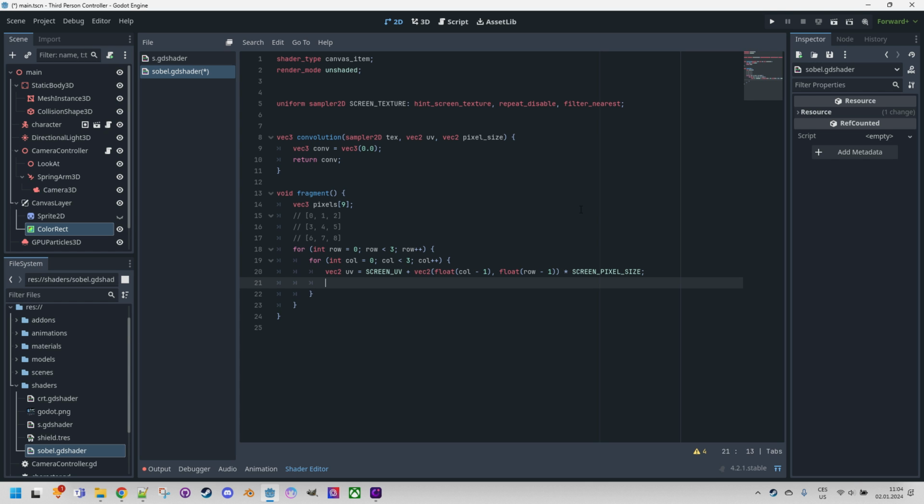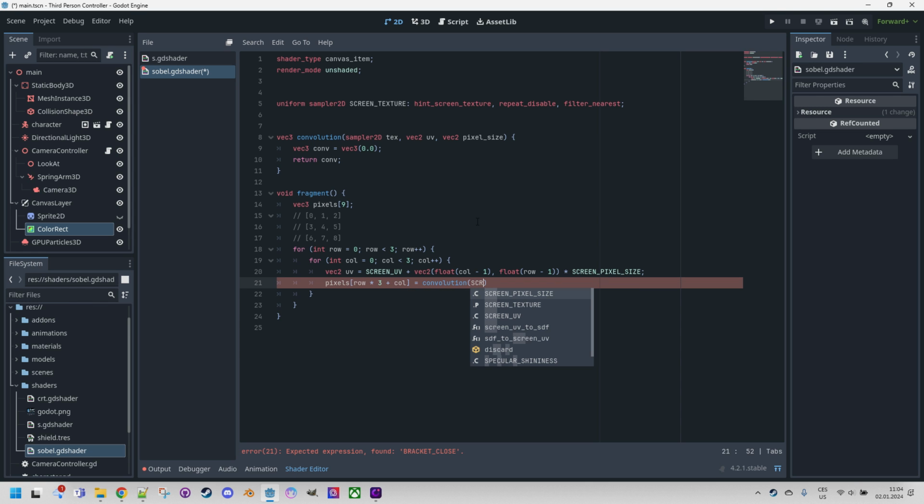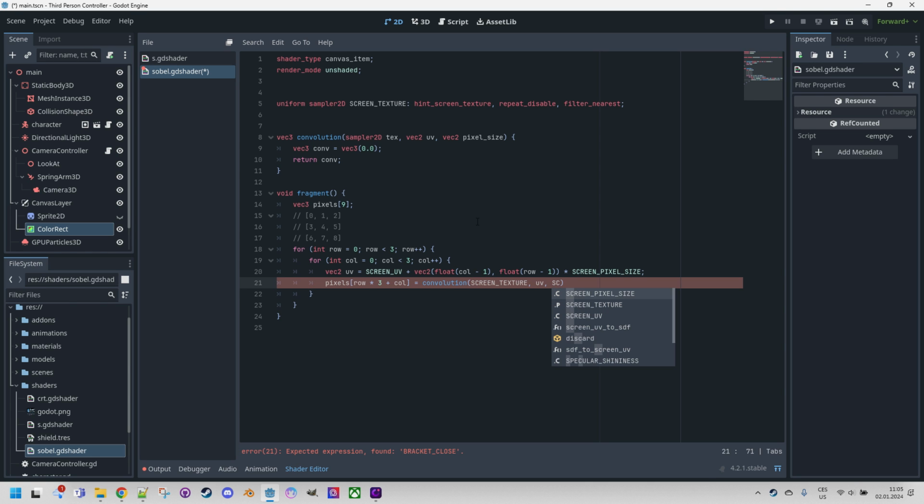And as I said, we need to apply the convolution function and save it to the pixels array. Let's do it. Pixels, and now we need to calculate the index in the array by the column and row of this matrix, so it would be row by 3 plus column, and it's the result of the convolution function, which takes our screen texture as the parameter, second parameter is UV, and the third one again is the screen pixel size.